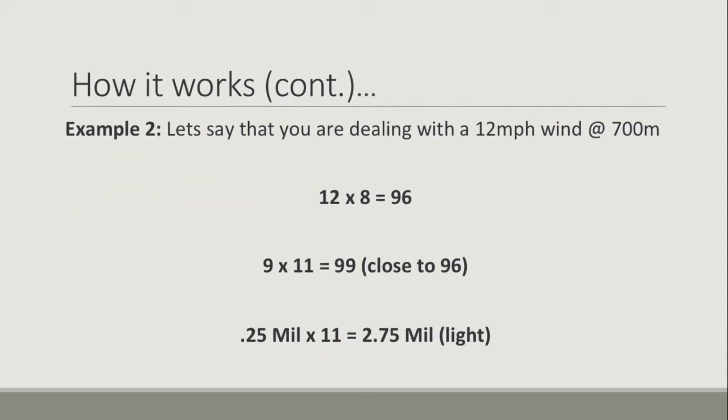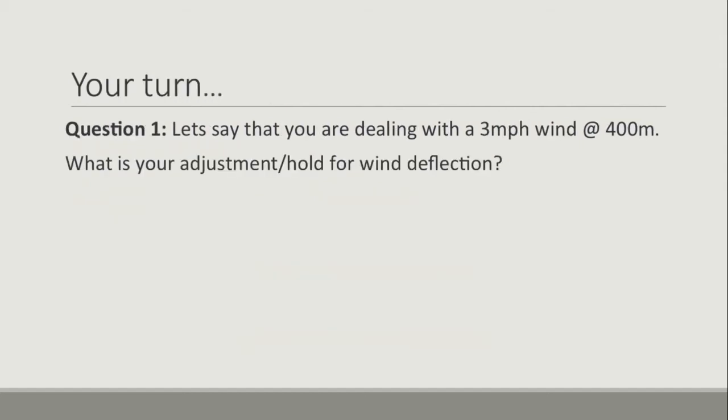I've got light there because 99 is a little bit more than 96. So you could probably drop that to 2.7, something like that, but it'll get you close enough. So it should be fairly clear. Hopefully by the end of these questions, you'll be fully across it. But this is up to you now.